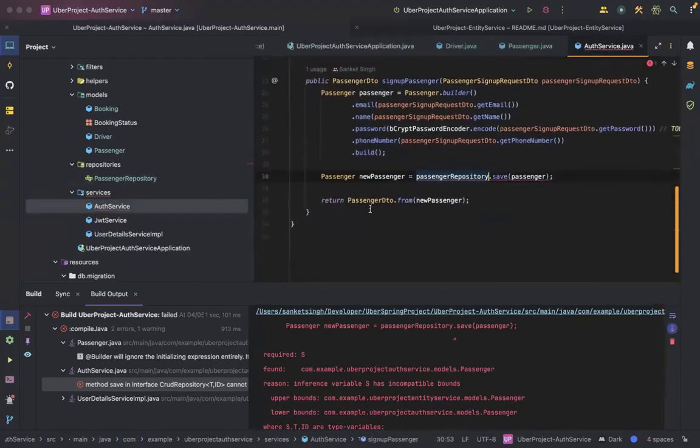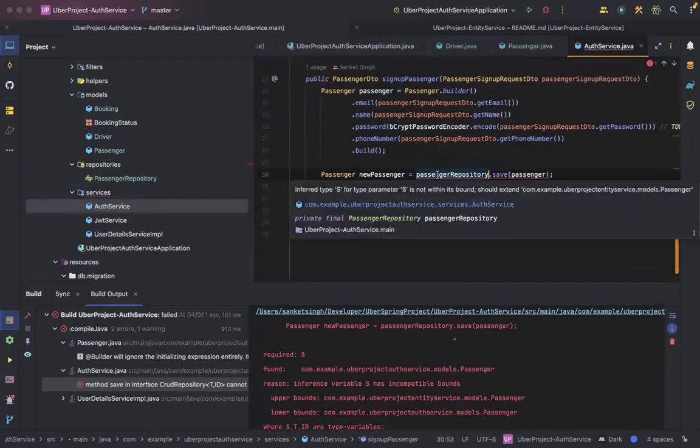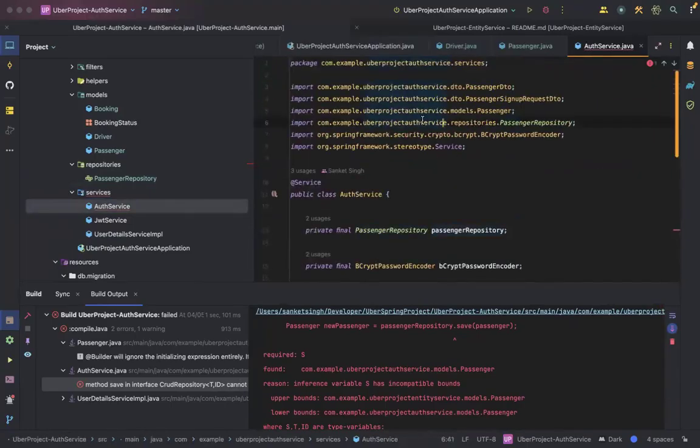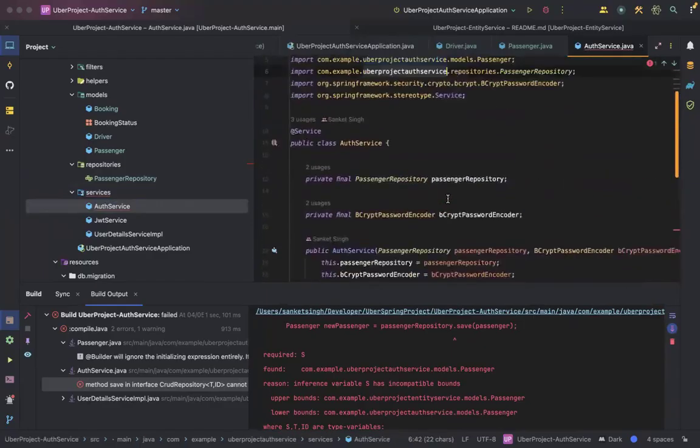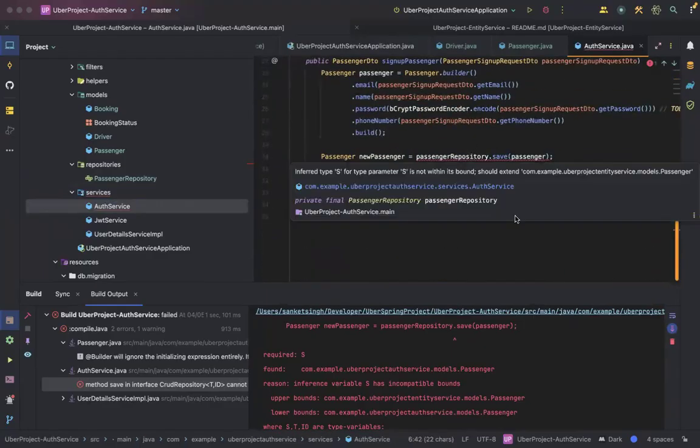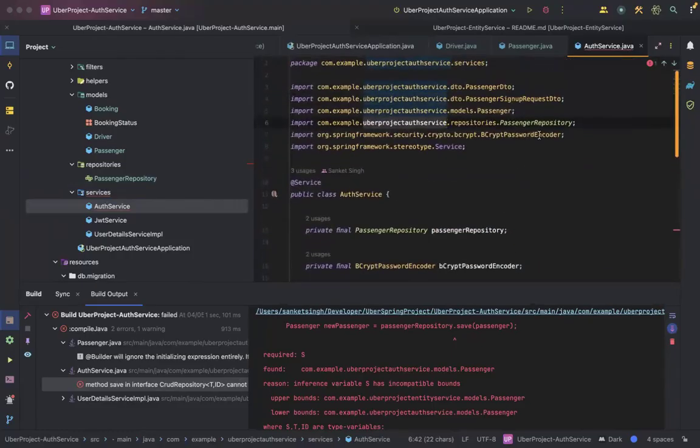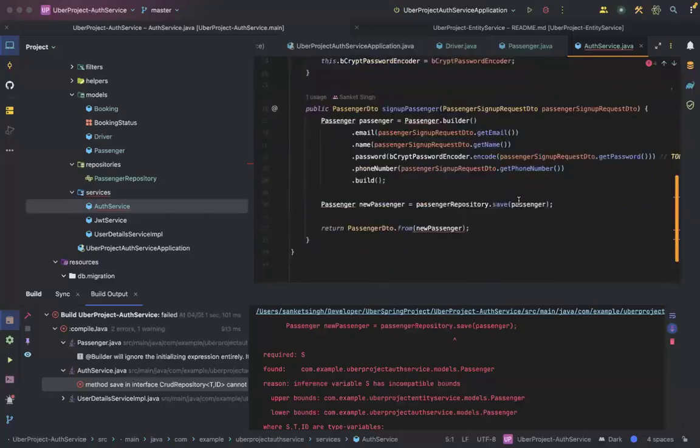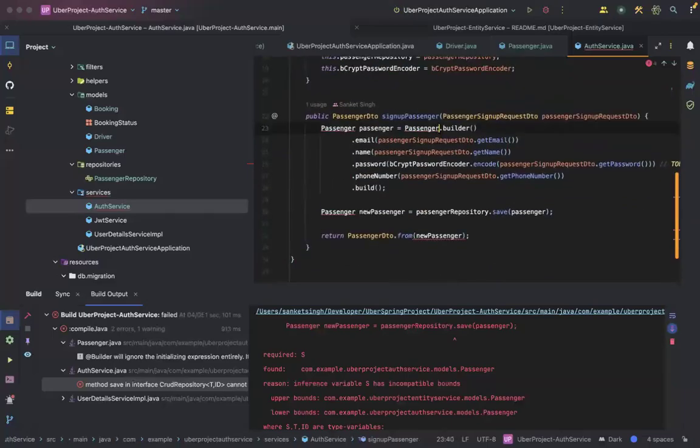In auth service, we say, okay, passenger repository is in auth service. Can you see this passenger model is coming from Uber auth service? We should not get it from Uber auth service. Instead, we should get this passenger from entity service model. Are you guys able to get this point? Right, so we have to change everything.